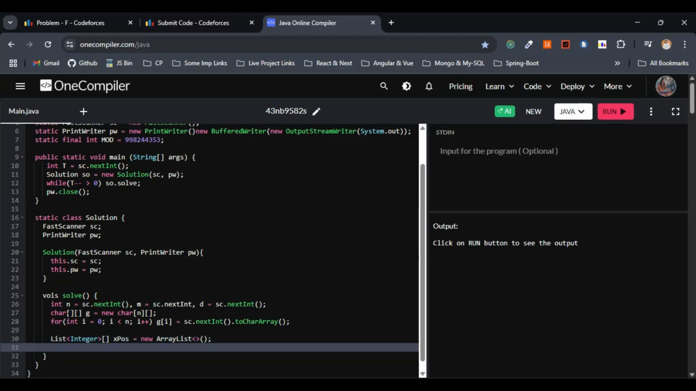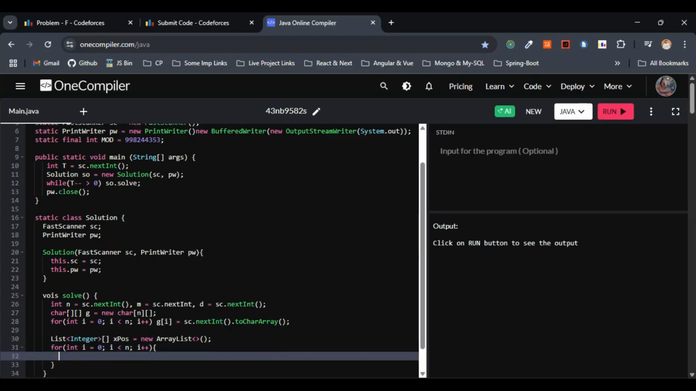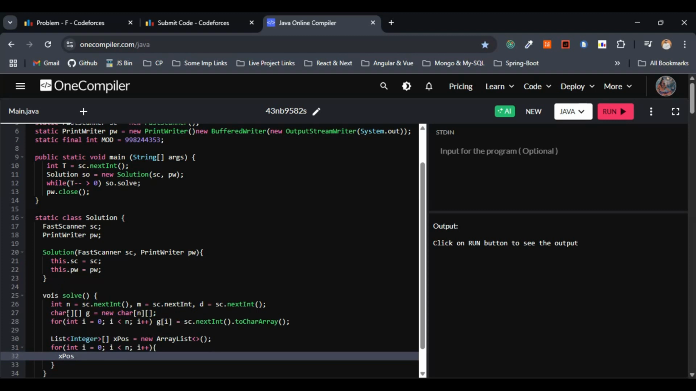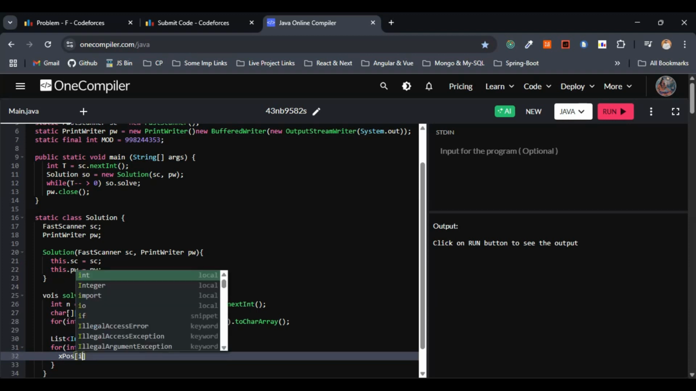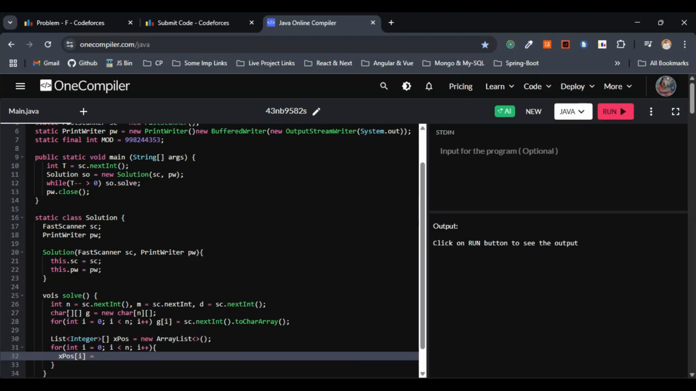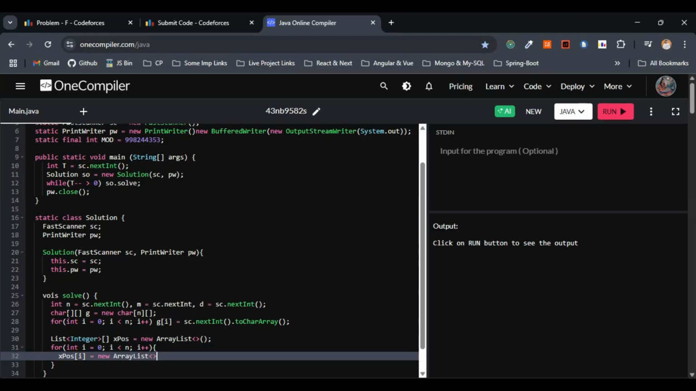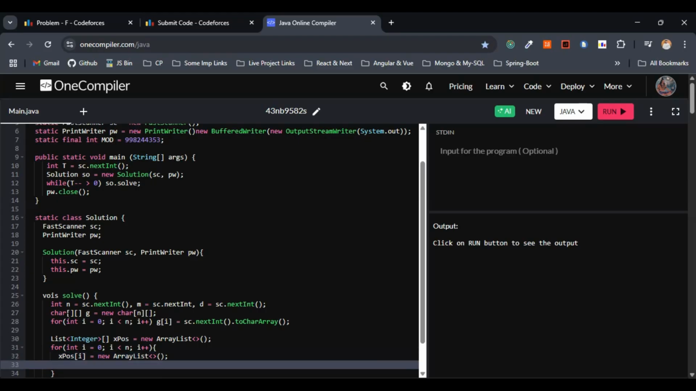The next step is the iteration part. So this will be int i equals 0, i less than n, and i plus plus. Next, exposition of i equals new array list. We are just assigning the iterated value of the exposition to a new array list. Here we have to go for each row, right?